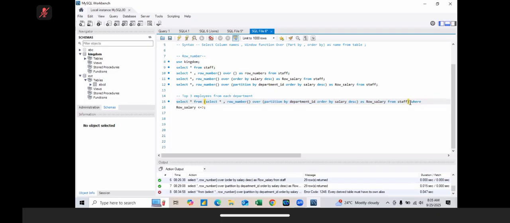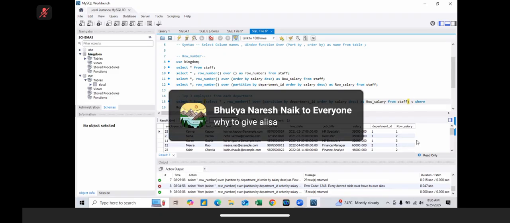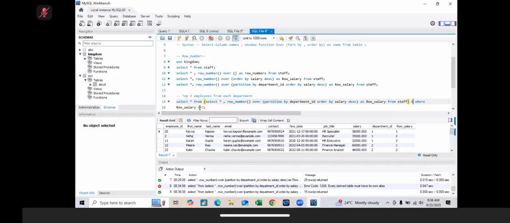We have to give a small alias for this. Okay, see here, as row salary from staff, any alias that we want. For example, I'll just give T. Just give T, nothing else. Just execute this now. Now you'll get to see for each department only top 3 employees. Is this understood? Yes. For example, if you want to see only the second highest, then who is that employee with row number 2? Simple, we'll change this condition to equal to 2.